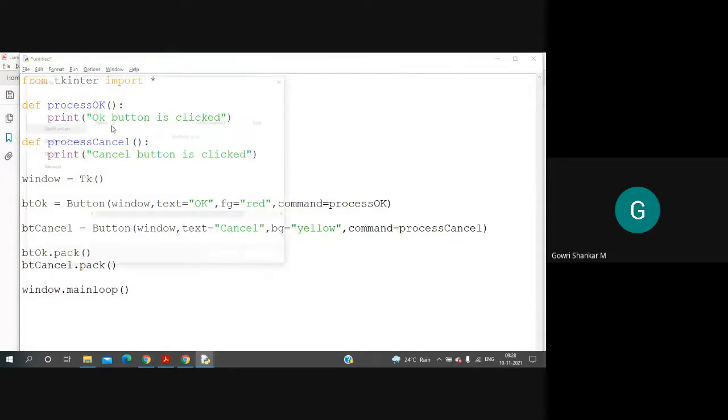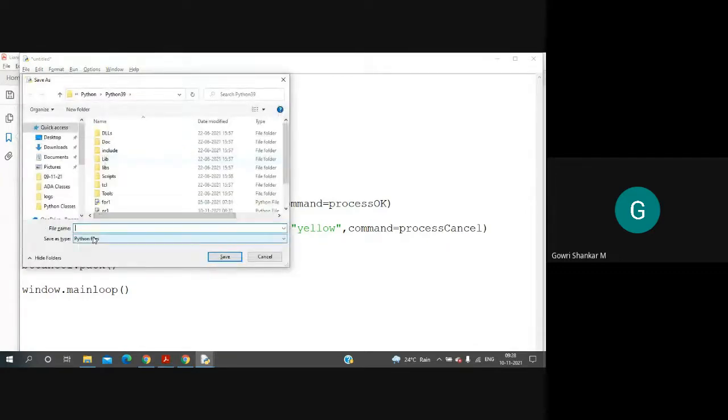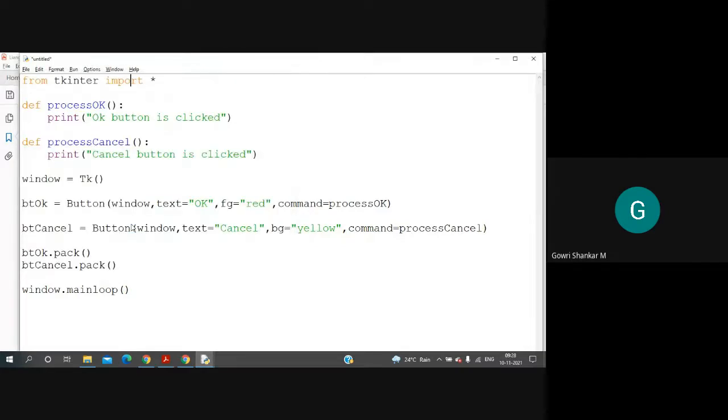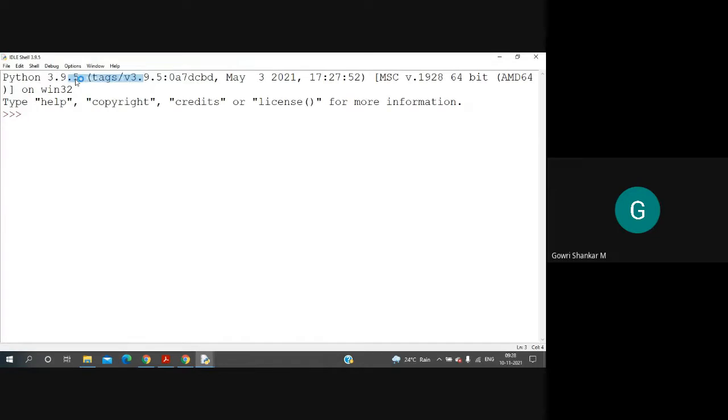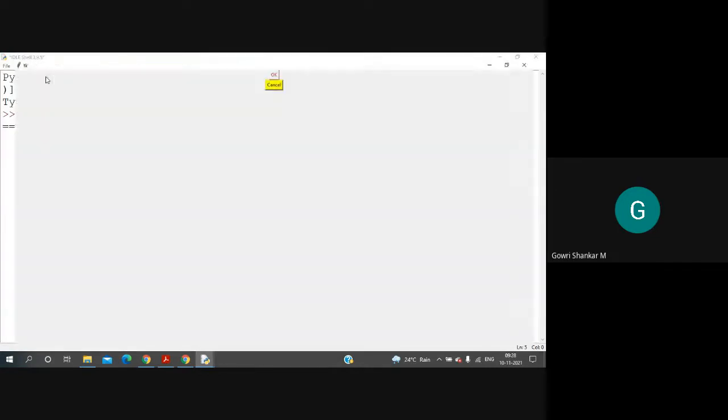After that, you save this program. To save this, I'm calling it gr2.py. And then if you want to run it, you can go here and click run. Now, this is the window that we have created.